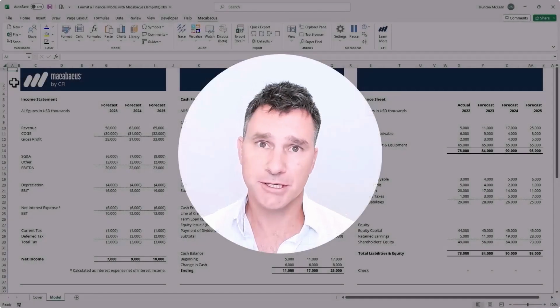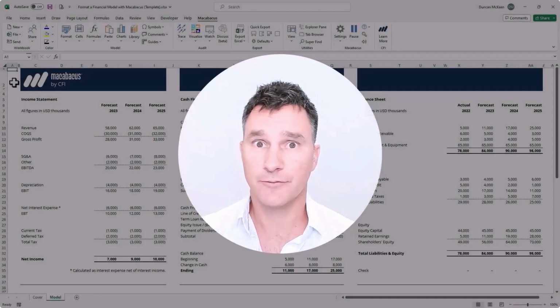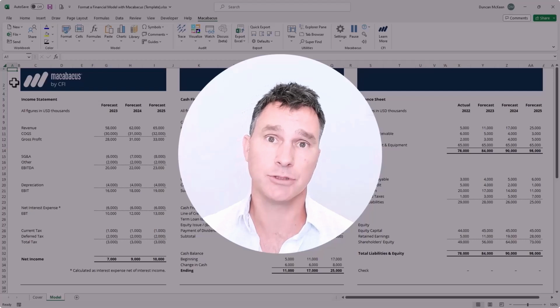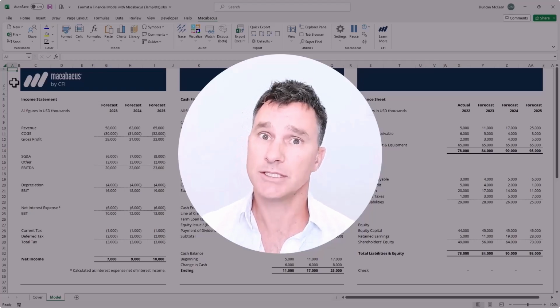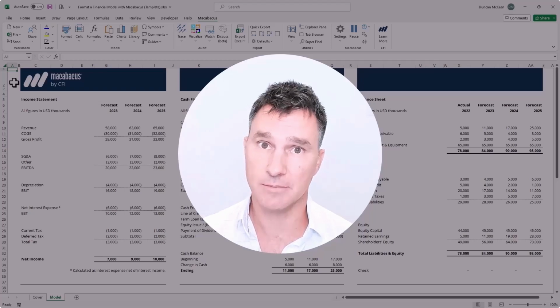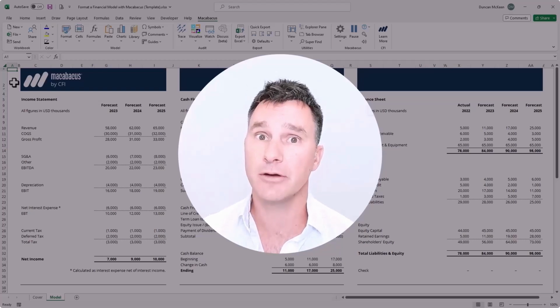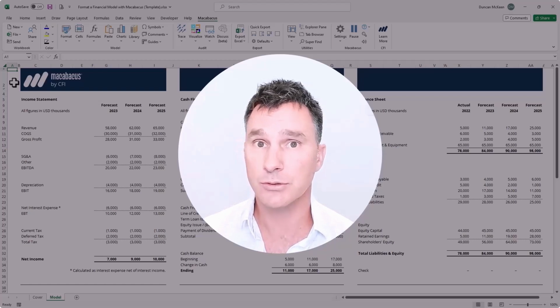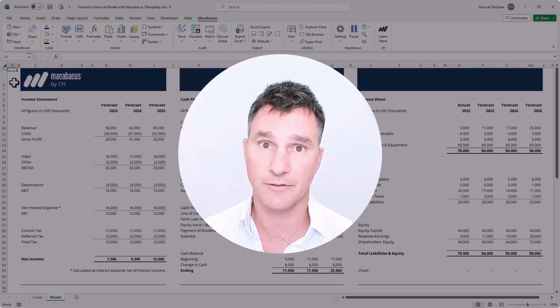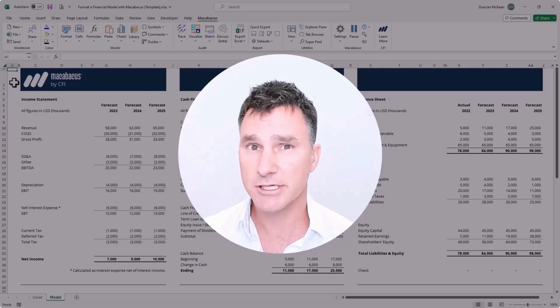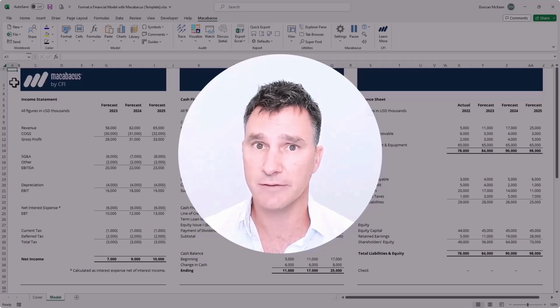So as we mentioned in the last video, the auto color functionality in Macabacus is truly a game changer. Not only can it save you enormous amounts of time in terms of formatting a financial model, but it can also be really helpful in highlighting potential areas of concern when you're doing a review or an audit of a financial model. So let's start the discussion by familiarizing ourselves with the settings that we've set up for auto color.